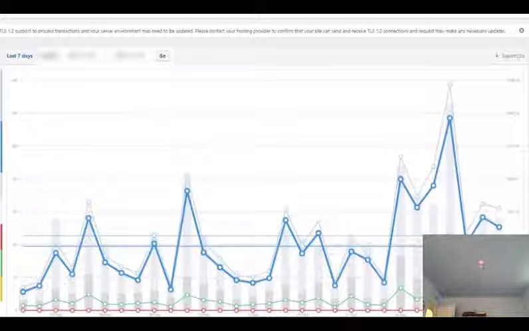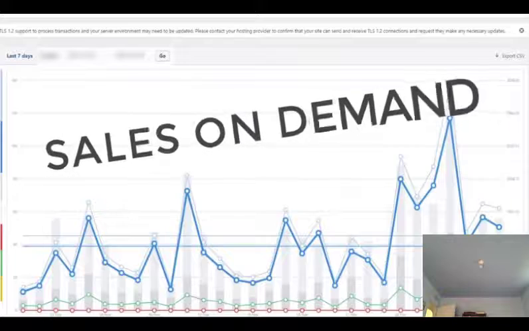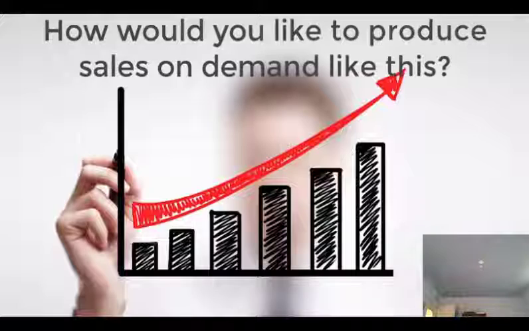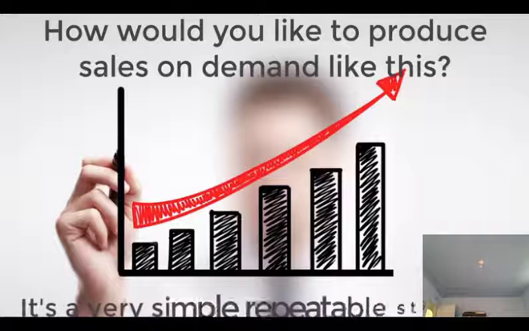Every one of those spikes is an email campaign and a messenger campaign that I sent out to my insiders, and I do this every week. I call it sales on demand. This is powerful. My students are doing this too, and you can copy this exact strategy and use it in your business. How would you like to produce sales on demand like this each week in your business? It's a very simple, repeatable strategy.